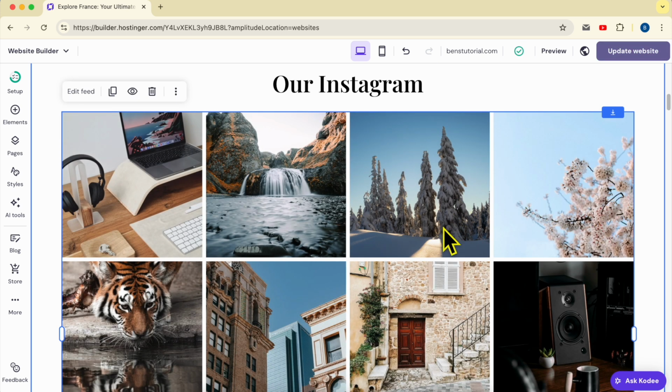And of course, if you only need to add one animation to an element, after selecting your animation style, don't forget to update your website from here.